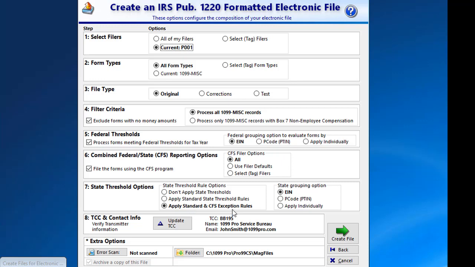CFS exceptions. Even though a record may be eligible to report in the CFS program, it does not mean that it should be. Many states publish exceptions to the CFS program, such as if a record has a state withholding amount. Many of the states want those records to be reported directly to the Department of Revenue rather than through the IRS CFS program. 1099 Pro researches these exceptions for each state, each form type, and each tax year, and then updates the software to be able to automatically apply them.